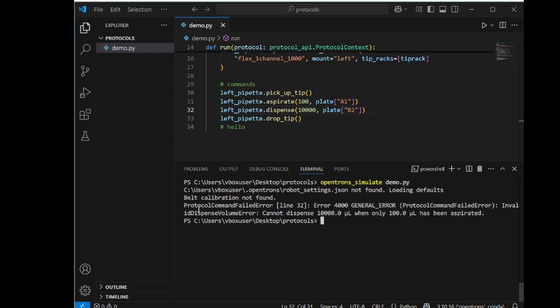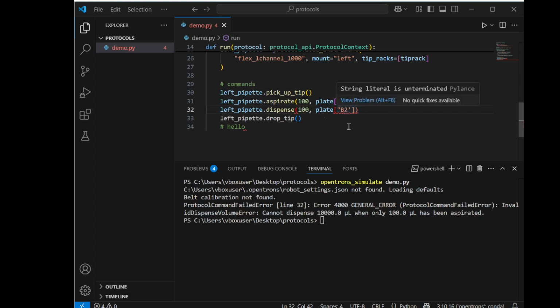Now we can see protocol command failed error, line 32. So let's go back to line number 32. In line number 32, it says invalid dispense volume error: cannot dispense 10,000 microliters when only 100 microliters has been aspirated. There you go. So now we are able to spot it on line 32, we just need to correct this code. And sometimes what happens is you are going to incorrectly type something. For example, over here, VS Code also quickly shows you the error.